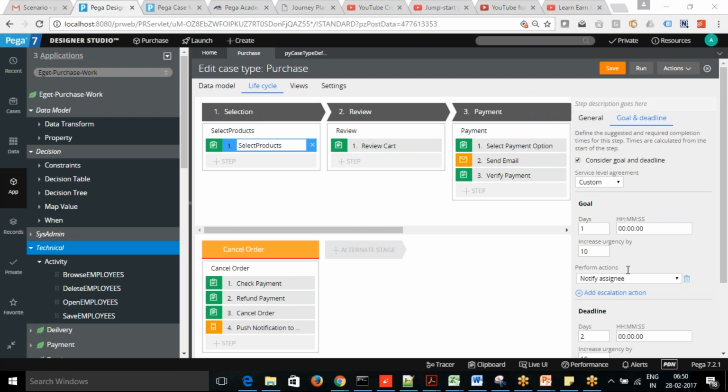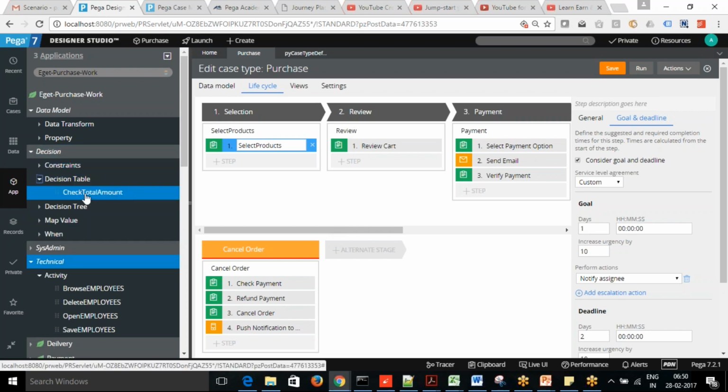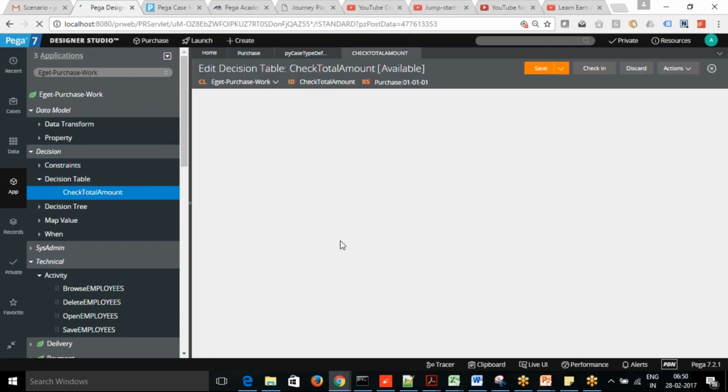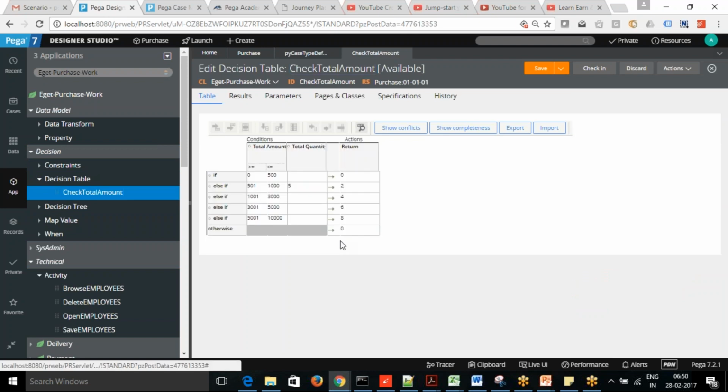If we give an option to the business user to make the changes, we are going to delegate the rules so they can make changes to some of the rules, like the decision table. In the decision table, you are going to check the different amount, and you are going to give the percentage.